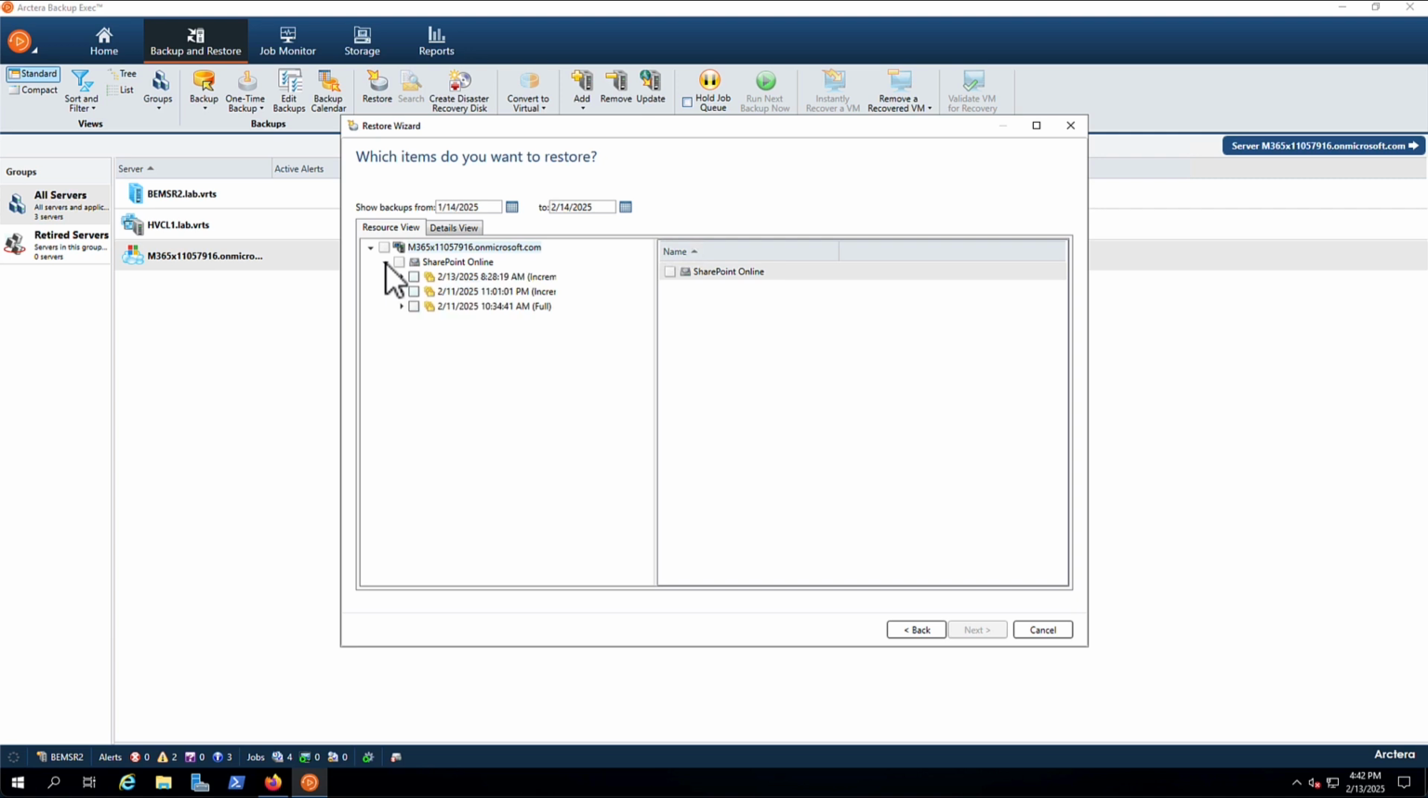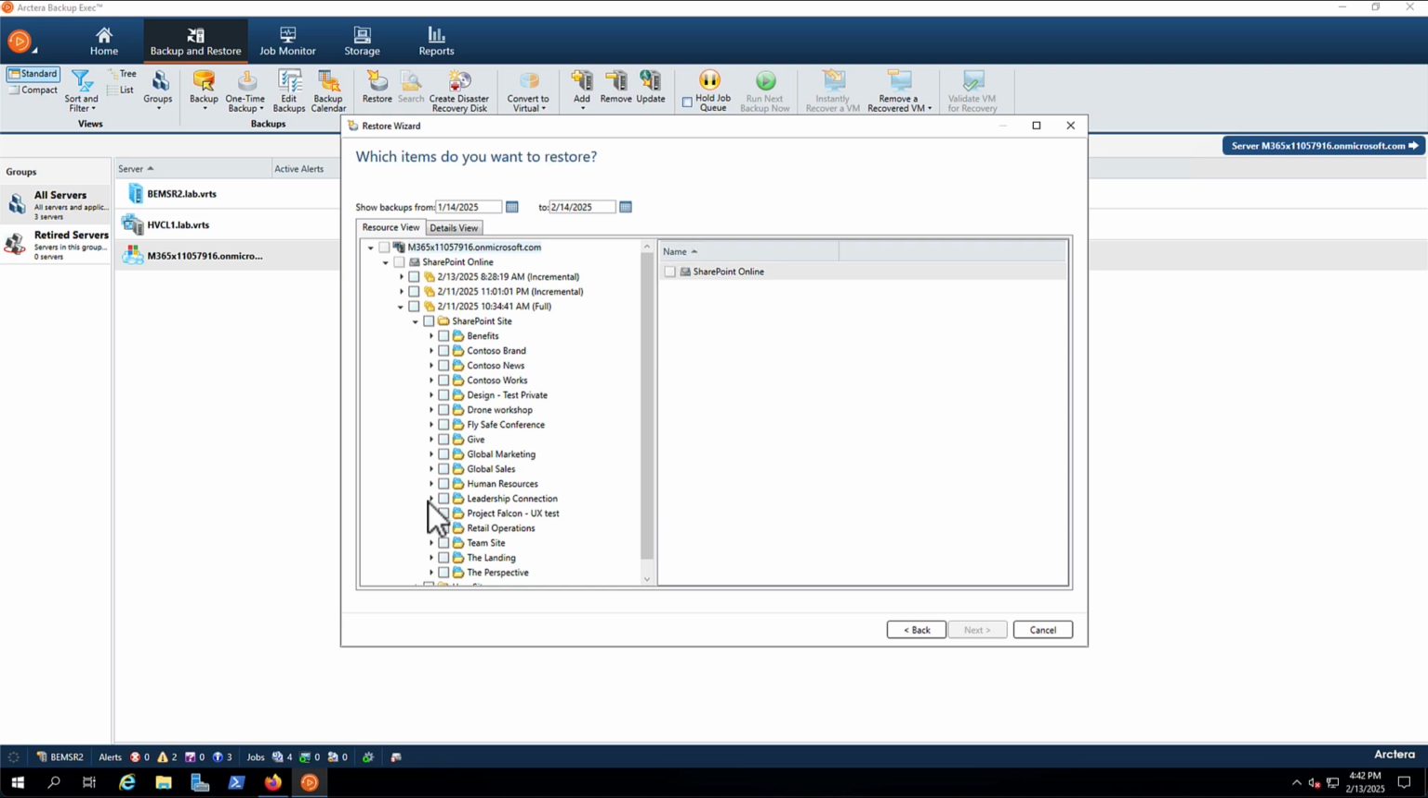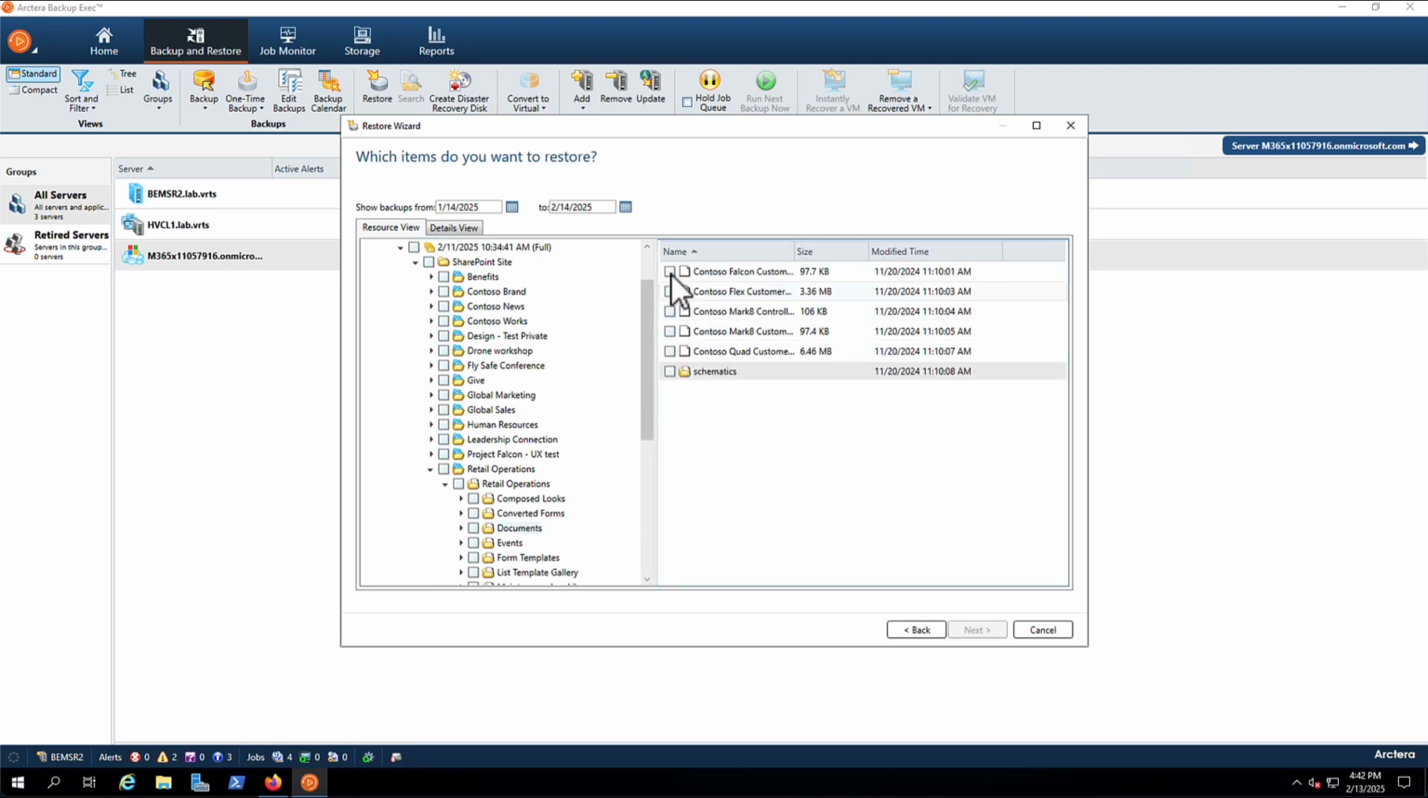We'll expand out SharePoint Online, our most recent full backup, SharePoint Sites. We'll navigate to the SharePoint site that we're restoring data to. And we're going to restore these two documents. We'll go ahead and click Next.